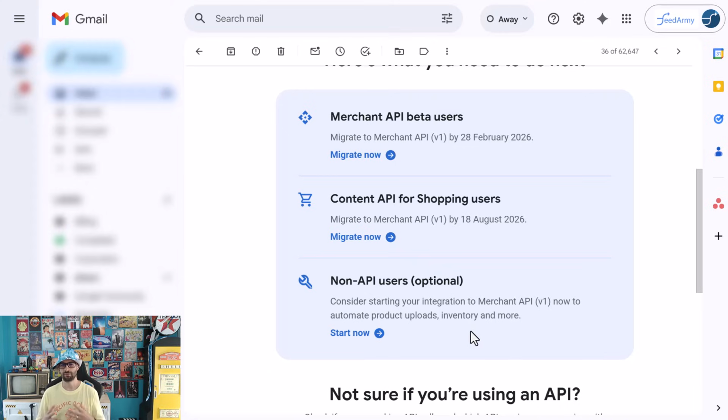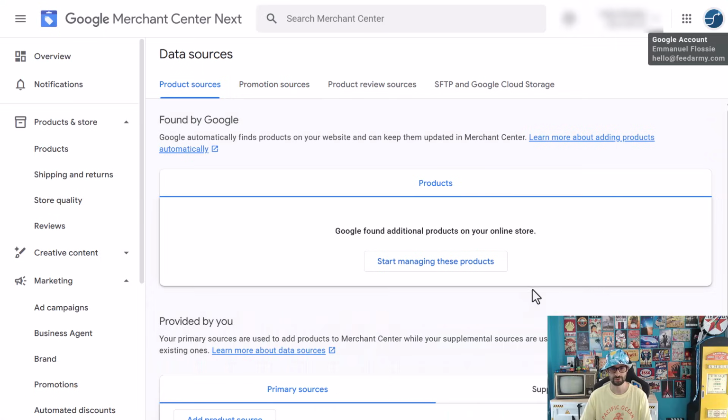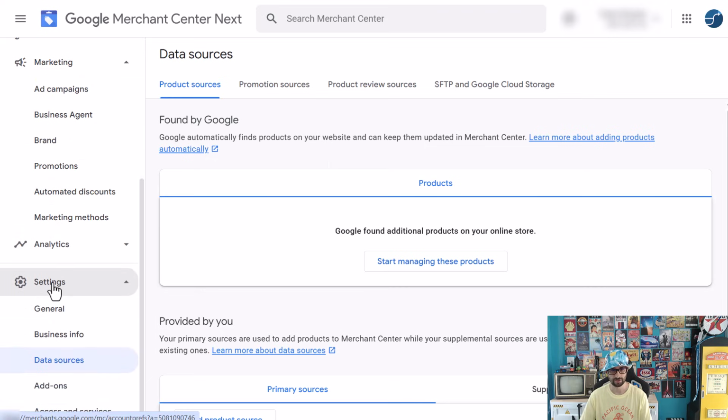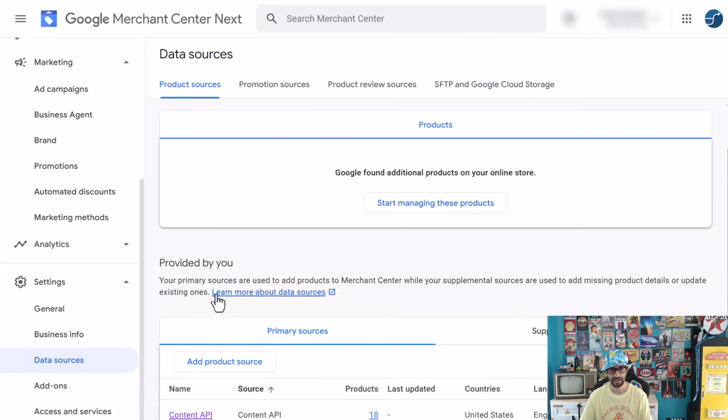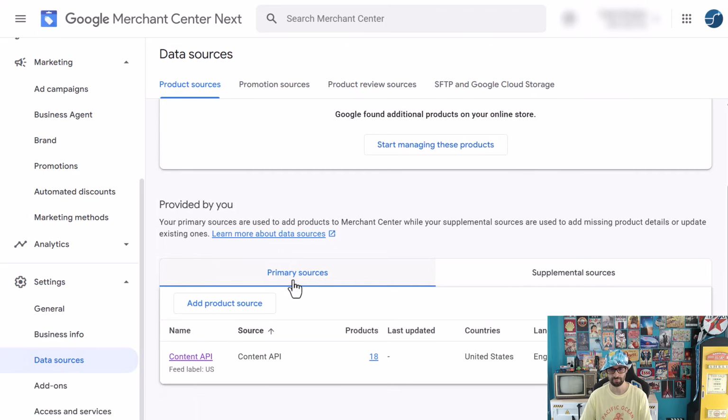Now you might ask, okay, great. How do I know if I'm using the Merchant API or the Content API? Do not assume that if you're using a new app or an application or even the Google and YouTube app for Shopify, that that is what the new API is, the Merchant API. So simply go to Google Merchant Center. Now what we want to do is scroll on the left-hand side and go to Settings, Data Sources. And now if we scroll a little bit lower, we can see our primary sources. And then what we want to read is the source. If it says Content API, that means you're still using the old system.